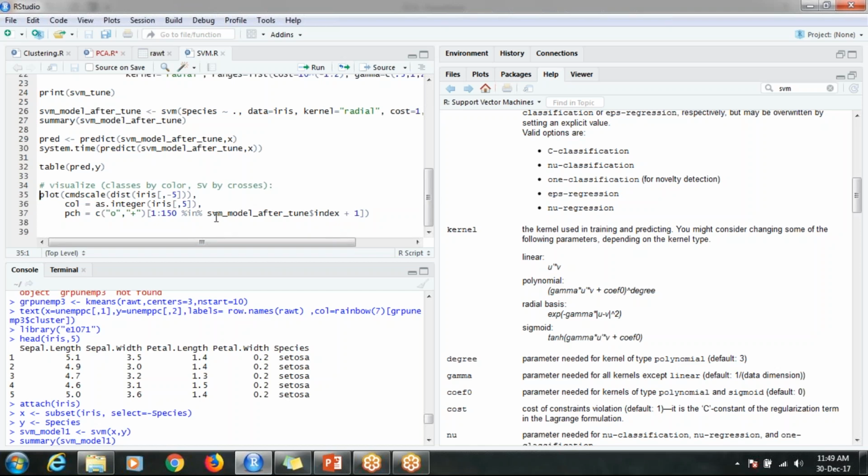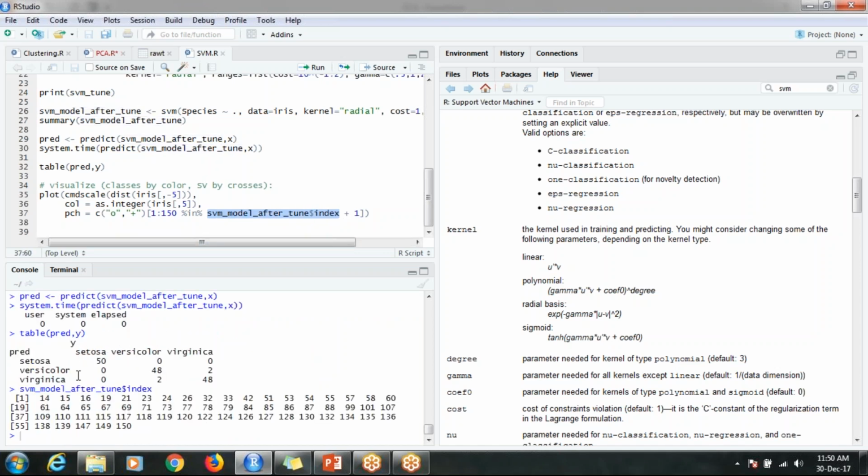So color will be on the basis of the species that I have. And here I have taken one of the parameters of the SVM model, that is index. What index does is it points out those indexes of that data set which are closer to the SVM boundary. So here if I run this SVM index, my sample numbers 14, 15, 16, 19, these are boundaries of the SVM vector that I've created. So these are all my boundaries. Here all my inner samples, the samples within the boundary, will be denoted as 0, and the ones which are at the boundary will be denoted as plus.